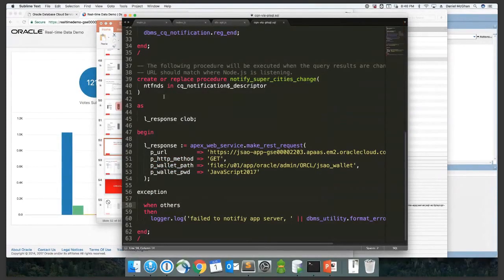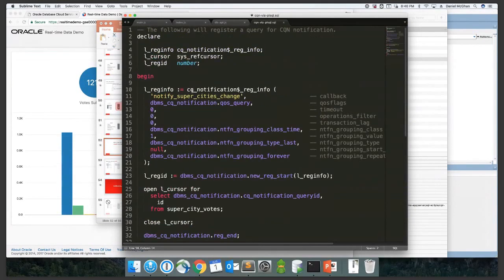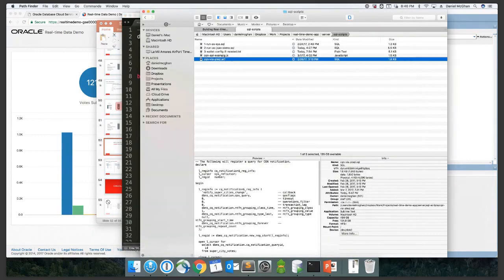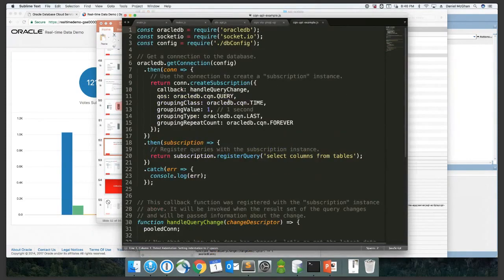So you've seen this PL/SQL implementation or use of this great functionality of Oracle Database, CQN. But wouldn't it be great if we didn't have to use PL/SQL at all? So what I have here is a mock-up of what it could look like in the future when we add support for this feature directly in the database driver. So forget about all that PL/SQL code.